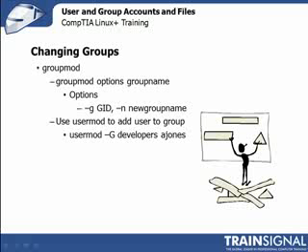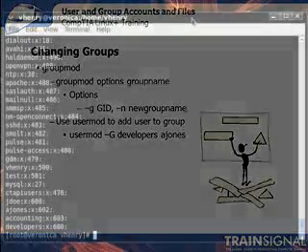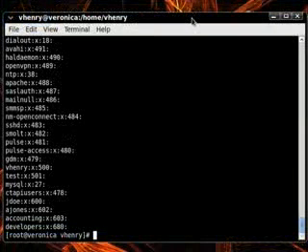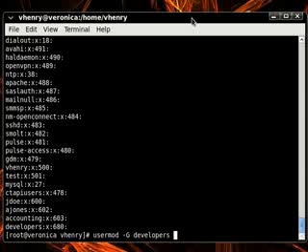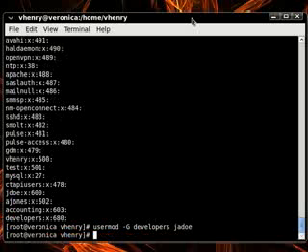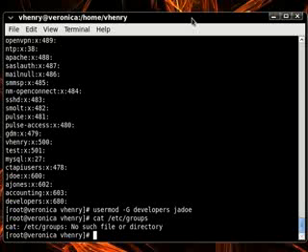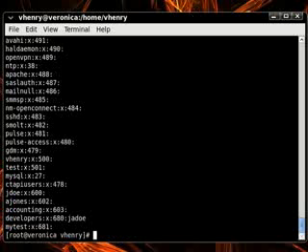Let's test this out at our terminal window. First, let's try adding a user to a group with the command usermod space -G space the name of the group, which is developers, and we'll use user JA Doe and hit enter. Now let's type in cat space /etc/groups and hit enter. Whoops, it's supposed to be group. Let's use our up arrow and hit enter. And we can see that JA Doe has been added to our developers group.